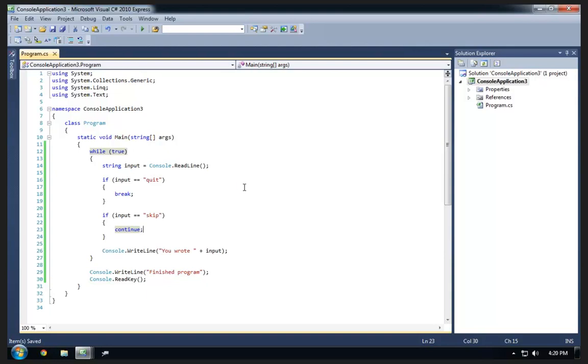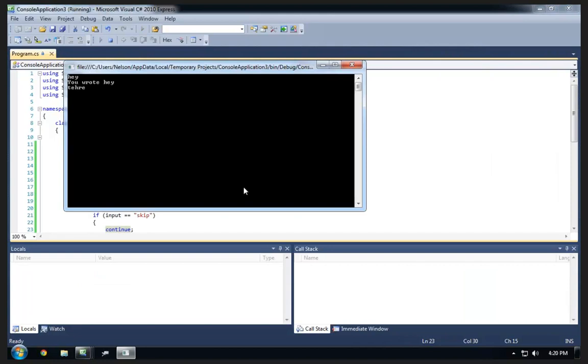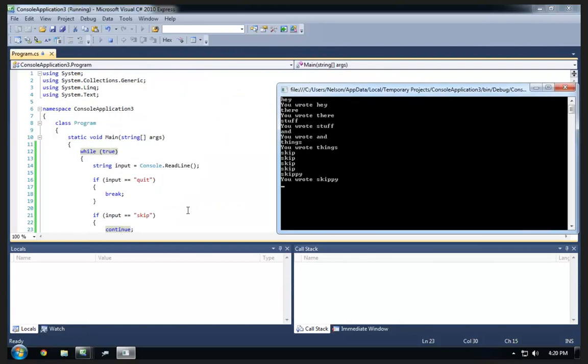So now I can type in hey there, stuff and things, but if I type in skip and hit enter, you'll see that the console.WriteLine never got executed. I can keep on typing in skip, skip, skip. But if I type in skippy, it's going to write that out because that doesn't match the condition on this if statement. And then finally, if I type in quit, I will finish the program immediately.